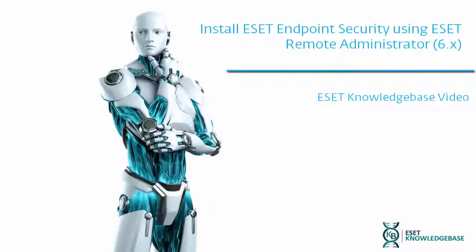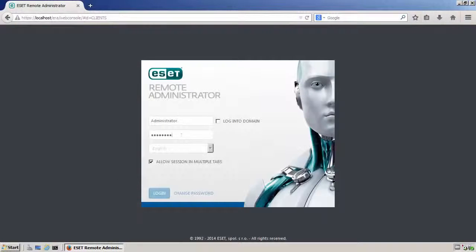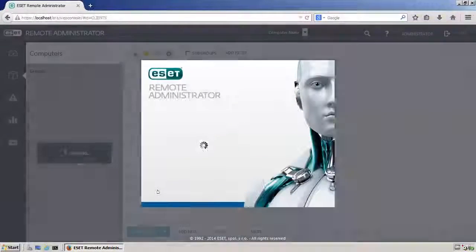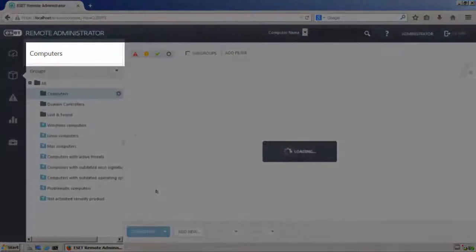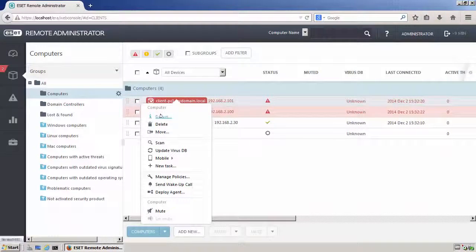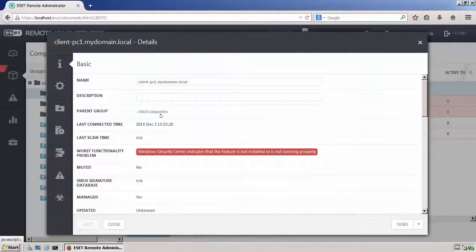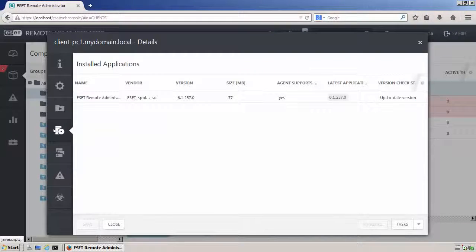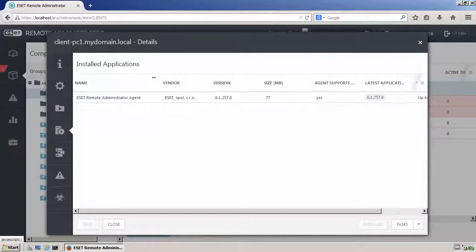Hello and welcome. This tutorial demonstrates how to remotely install ESET Endpoint Security using ESET Remote Administrator. To begin, log in to the ERA web console and navigate to the Computers section. ESET Endpoint Security can only be installed on managed computers that have the ERA agent installed. You can check the installed ESET applications in the Installed Application tab in the Computer Details section.